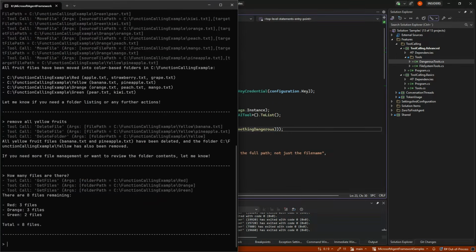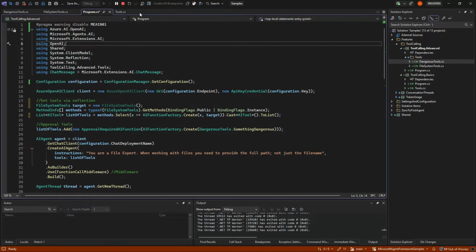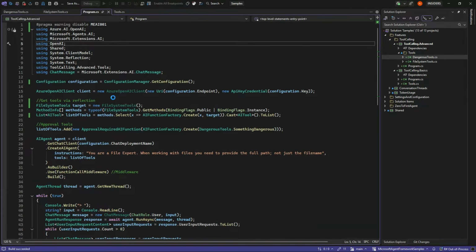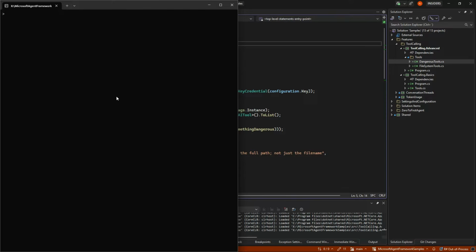And if we run that tool, let's quickly restart so we don't have all that extra stuff in there, and say do something dangerous with 12 for some reason.